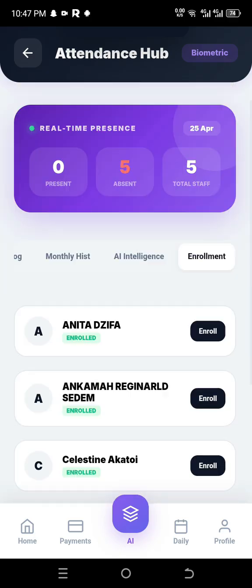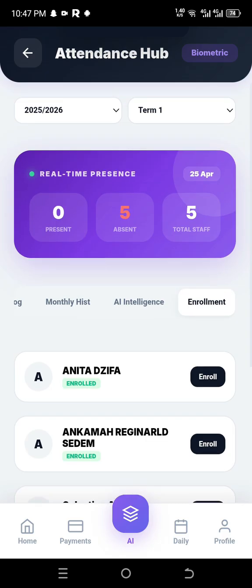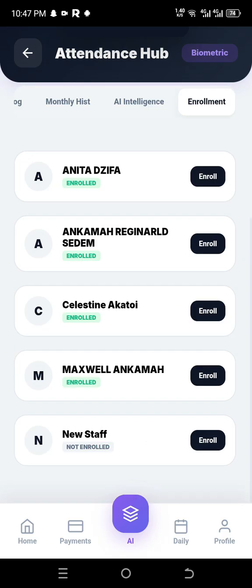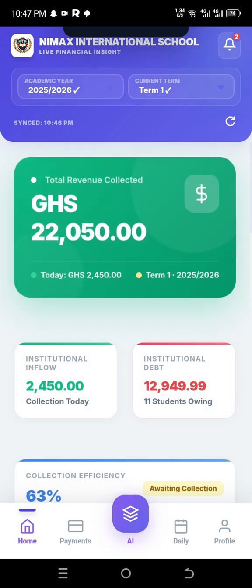Then we also have the enrollment. The school owner can also enroll a staff. That's by setting up the staff face ID. So you first need to register the staff, then you can enroll the staff. You have to verify the staff face for 3 to 5 seconds. Then the staff is able to mark attendance.